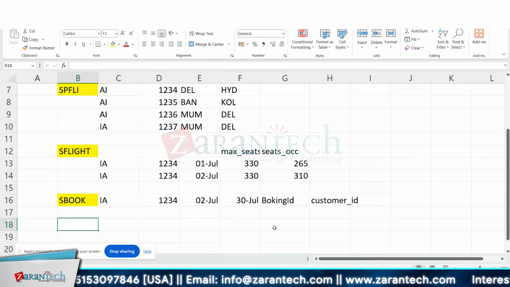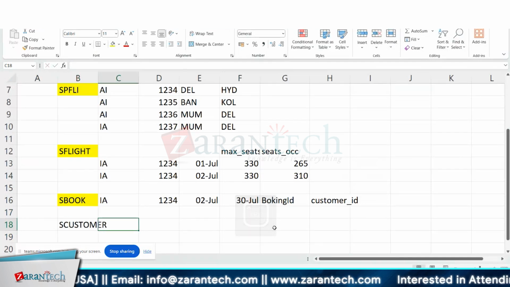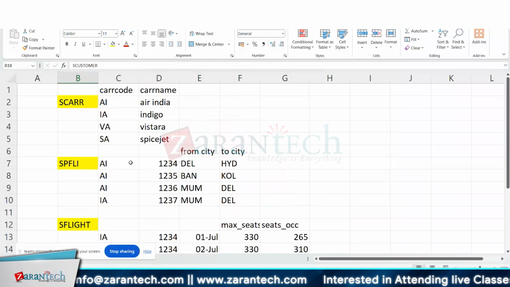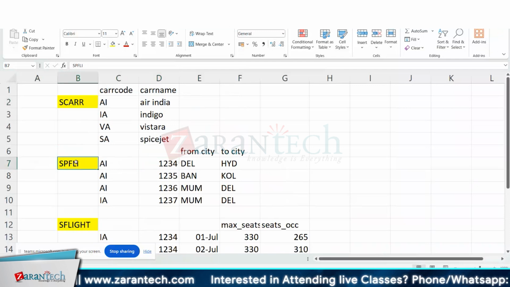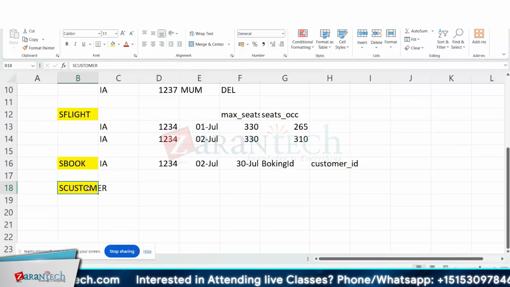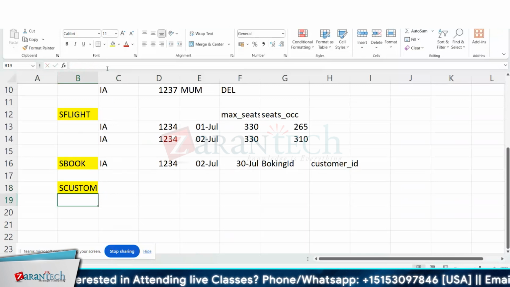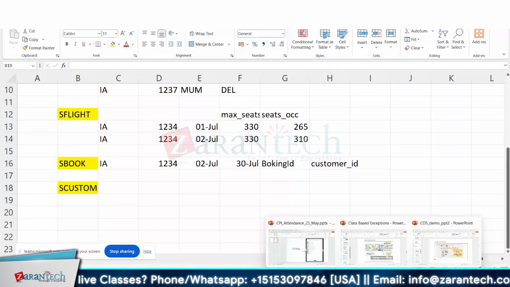Then every customer is booking, so what is that customer's address and phone number? That information is there in S customer. Like that, the tables are arranged. All these tables have airline number and flight number as a common relation: S care, then SP fly, then S flight, then S book, then S custom for customer data. On these tables only, you are executing all the given samples and examples.